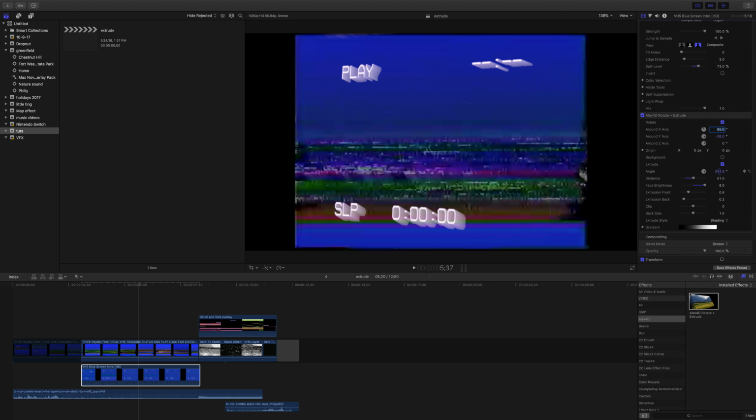And for angle, I have it set at 345, but it's really all preference. You may like it to look like this or more straight on. But like I said, I have it at 345, adds a bit of a drop to it. Now you can adjust distance again to your liking.